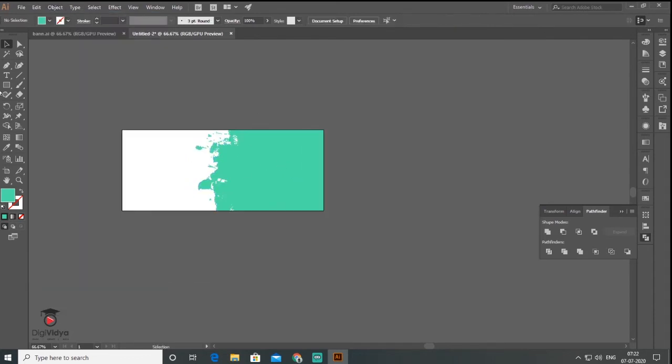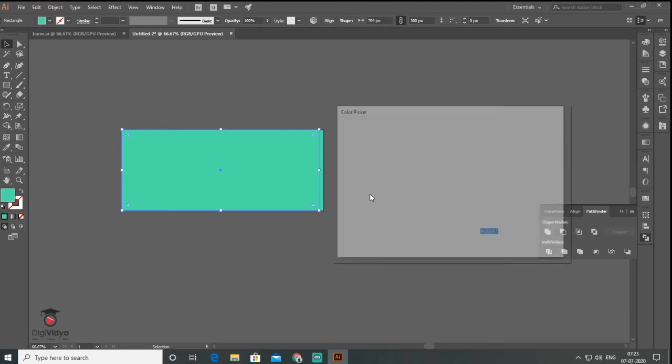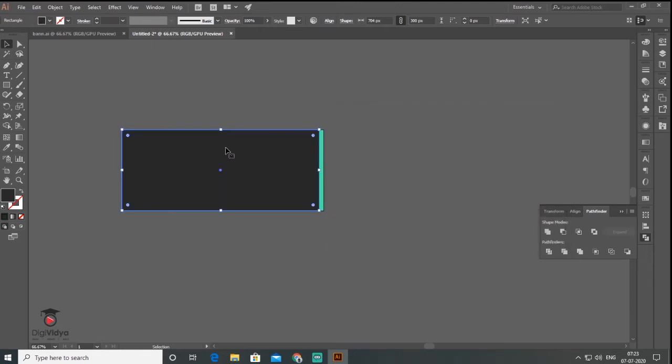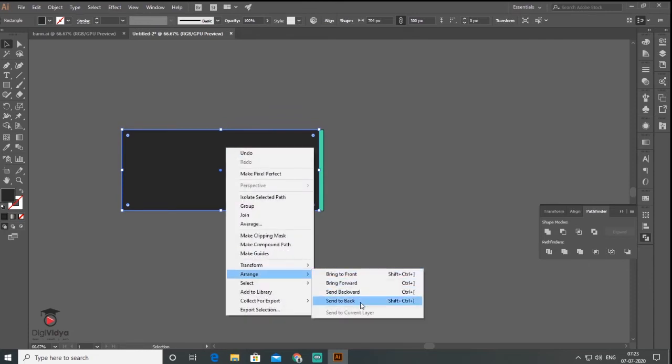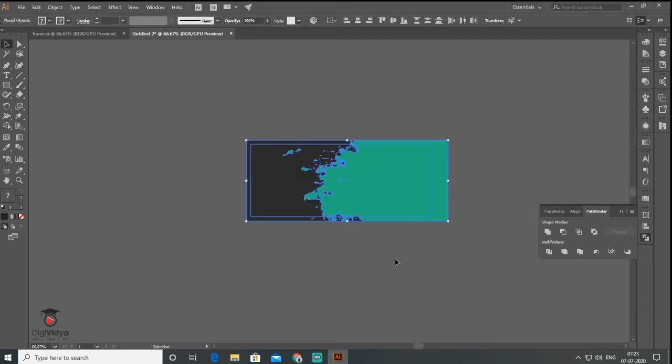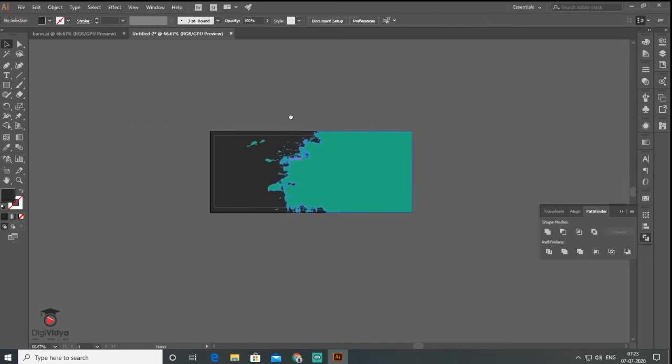After making that, I want to create a rectangle here and change the color to dark black, then right click, Arrange, and send it to back. So here is my design.